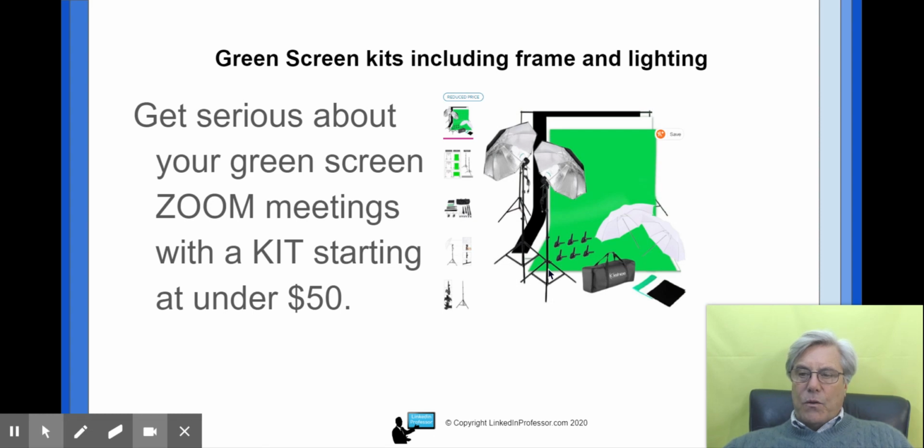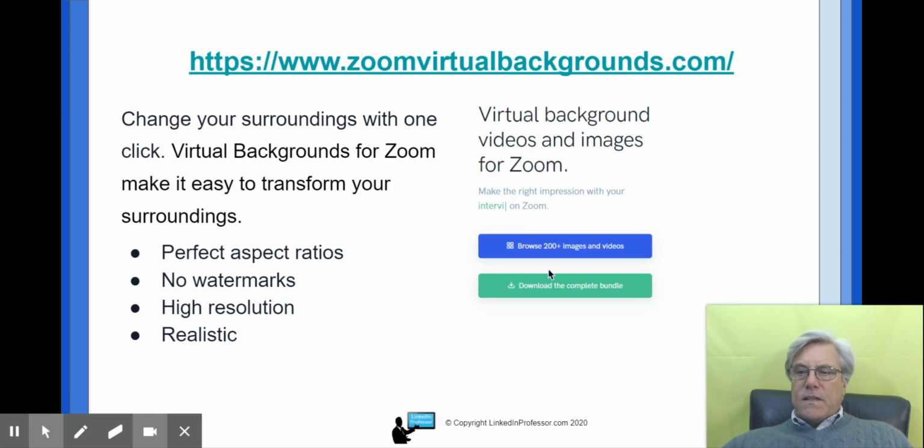If you buy them locally through a fabric store, buy at least 6 foot by 6 foot of the green fabric, and a bright green color works best. Here again, it's very important to understand that lighting is a very important part of getting this green screen to work properly. So look into the lighting kits if you plan to do more with video. Here's a site that specializes in Zoom backgrounds. So check it out if you are getting serious.